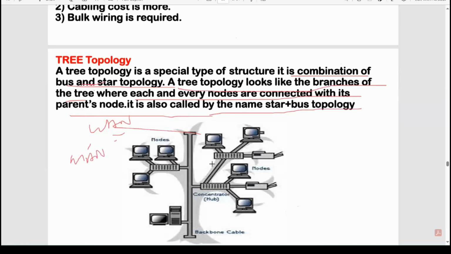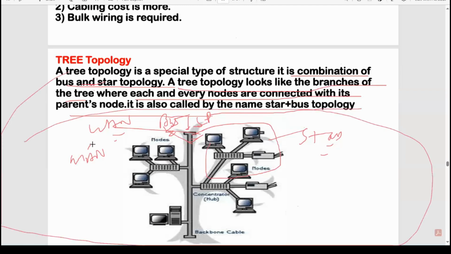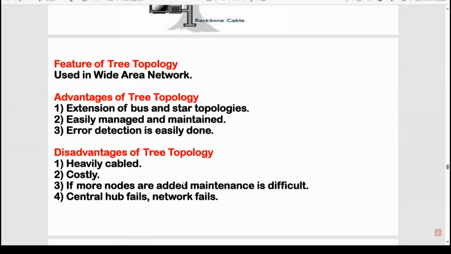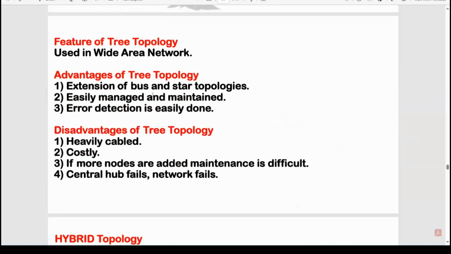How is it used? As we discussed, in every LAN network we are using star topology, right? And over the internet, every ISP uses bus topology. So bus plus star, if you consider the whole network, that is called tree topology. So in WAN, that tree works. Here you can see it is used in wide area network.